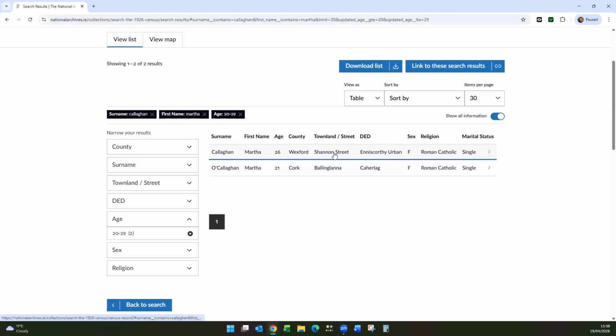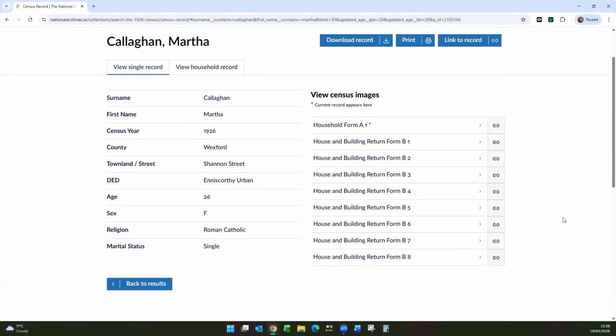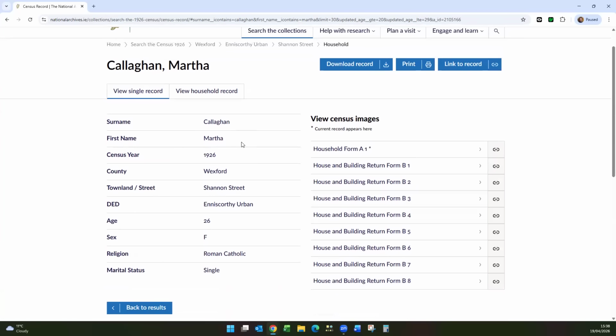Let's take a look at a person page. So we click on this Martha who is in Enniscorthy. And this is our person page. So we get the transcription of some of Martha's details here. We get that she's on Shannon Street, but notice it doesn't tell us what number on Shannon Street she is. And at this stage, we see that she's a single woman, age 26. We don't know who's living in her household.